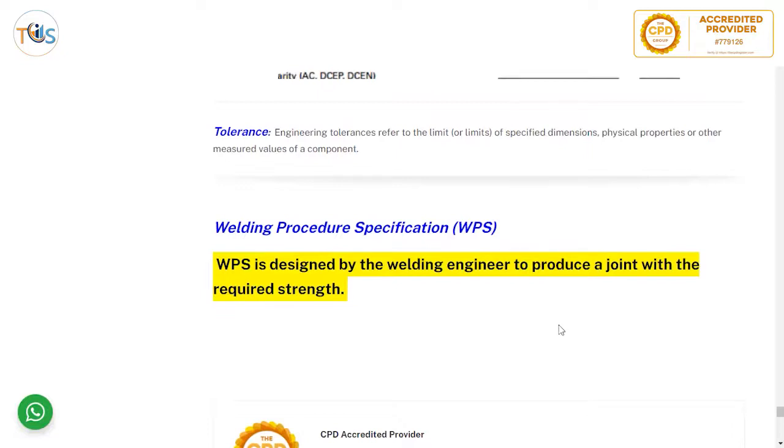Welding procedure specification is designed by a welding engineer to produce a joint with the required strength.